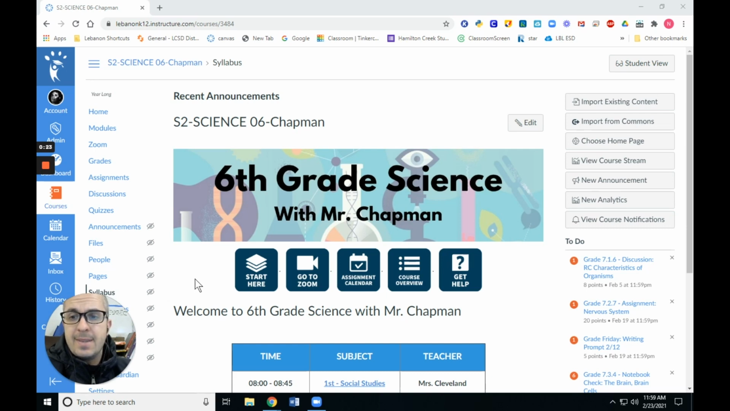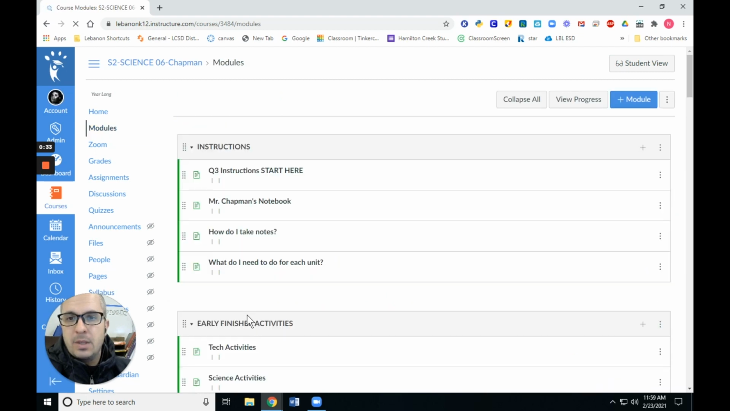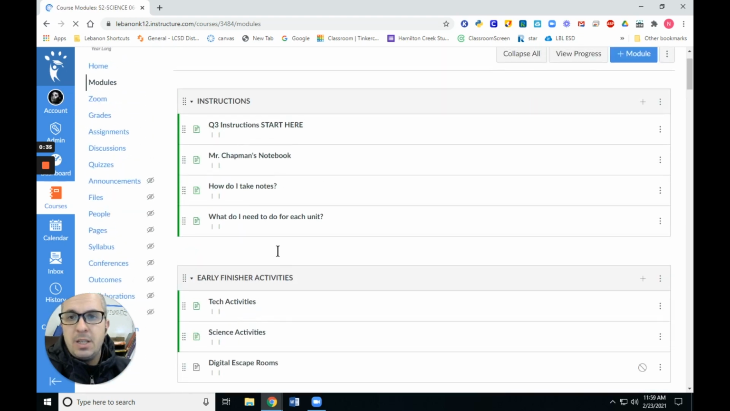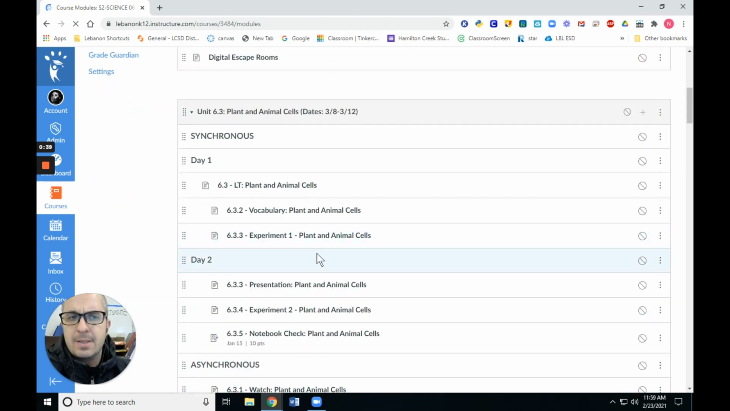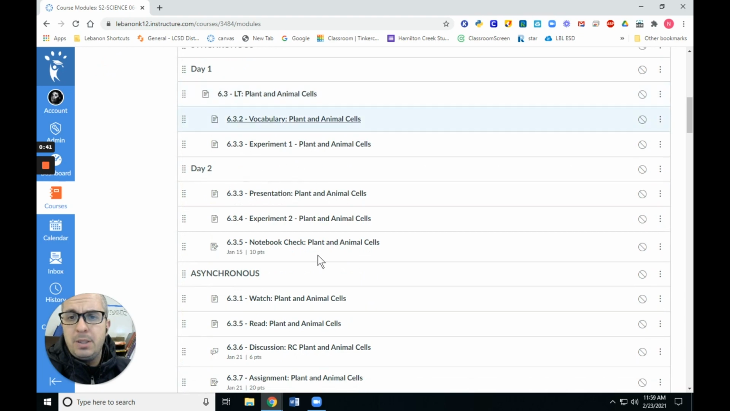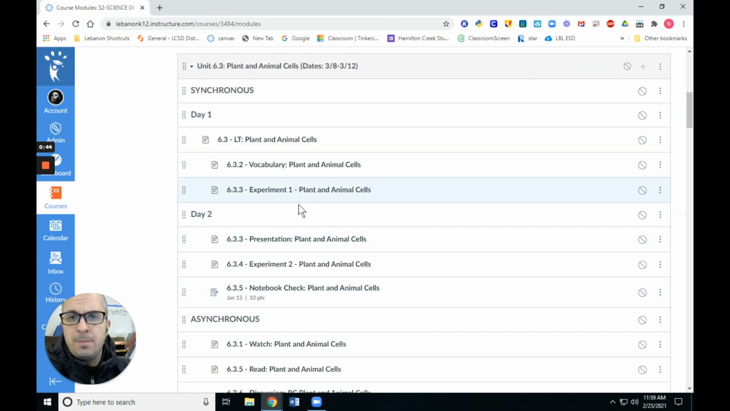But also having it set up so that they know what's happening when they do come to school. So I wanted to show you the module I've designed for that hybrid model. Okay. I will still continue to have any instructions at the top, early finisher activities, those kinds of things. And I will continue to build my modules here.